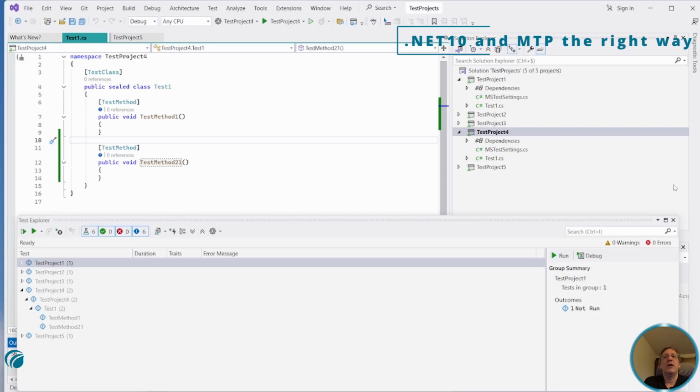So now let's have a look at Visual Studio and the new MTP. First of all, for this to work, you need Visual Studio 17.12, and technically you can already do it on .NET 9, since this has been introduced in 2024. .NET 10 does require Visual Studio 2026, and my demos are done in Visual Studio 2026.